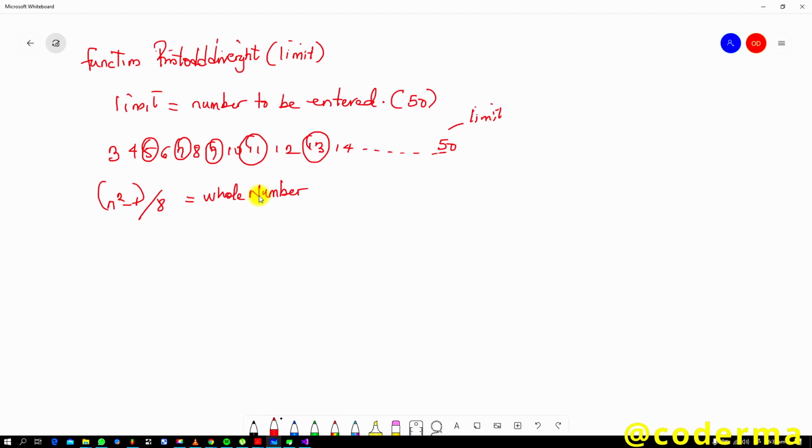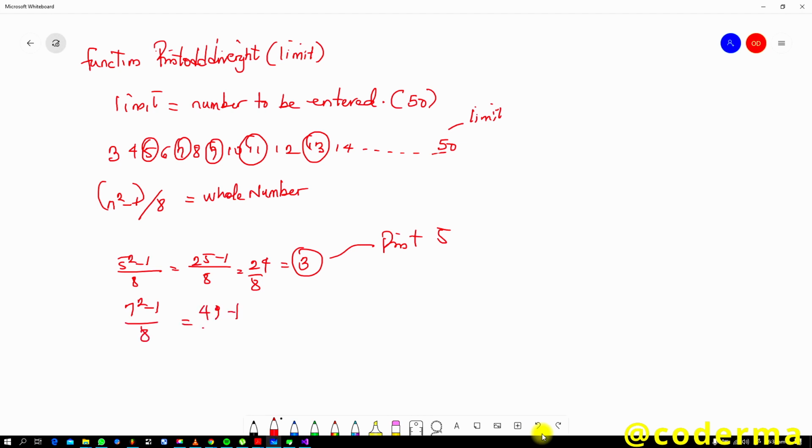And then the next thing is, once we've found those numbers, we also want to check this. So for 5, for instance, I'll do 5 squared minus 1 divided by 8. Does that give me a whole number? That's 25 minus 1 divided by 8, which is 24 over 8, which gives me 3. So yeah, 5 should be printed to screen. So therefore, print 5. Then check for 7. 7 squared minus 1 divided by 8. What does that give me? 49 minus 1 divided by 8. That's 48 over 8.